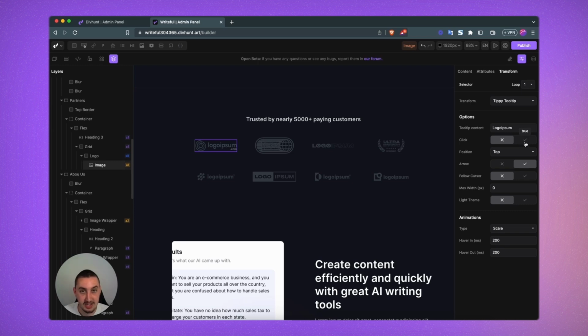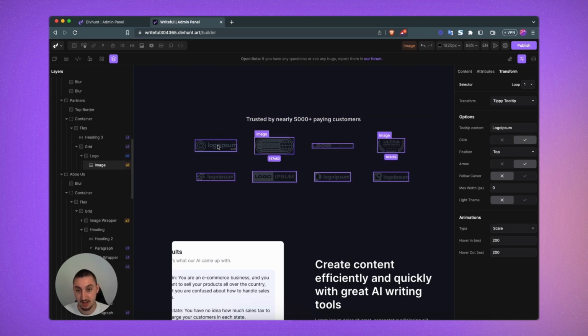Moving down, we have click. So click just makes it so instead of hovering over, as you saw, which is probably the more common use case, you have to click it and unclick. So if you want that, then go for it. But in this case, we want it to be on hover, so we've switched it back.